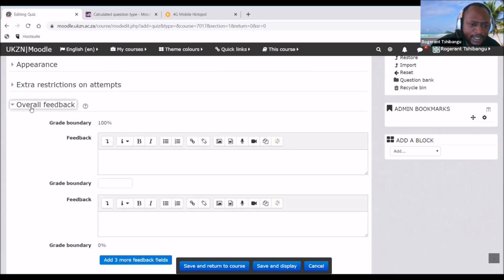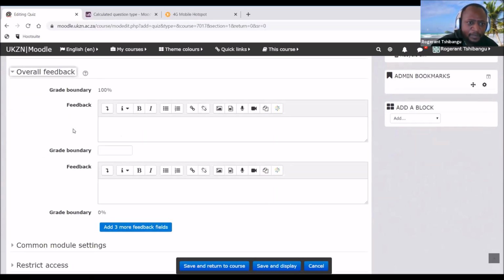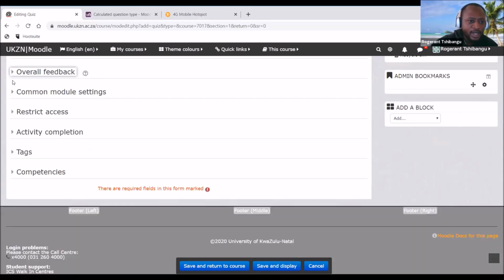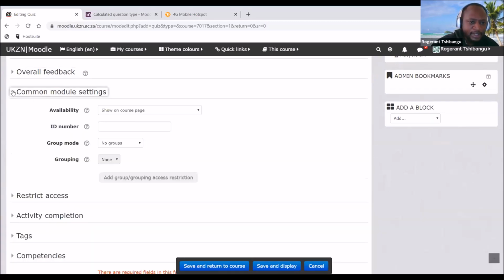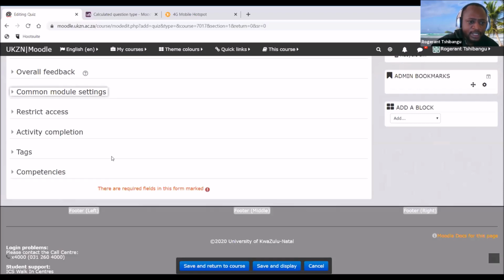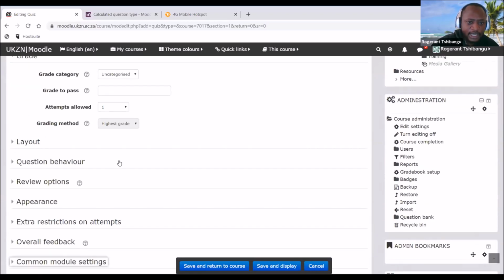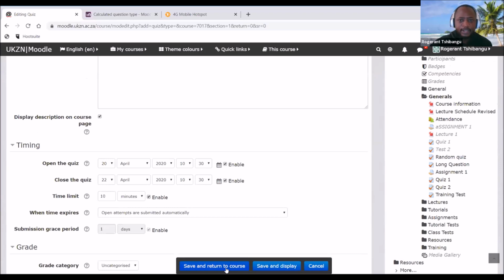And I believe the rest here is the same. Here is feedback that you want to show. Obviously, you don't really have to put something, but you can always put something to encourage students. And then the rest here, I don't think you change anything. Okay, so this is the settings of the test, and then you save and return.